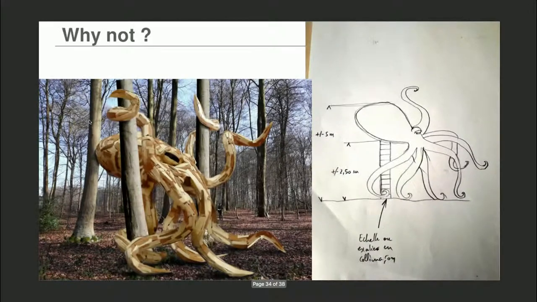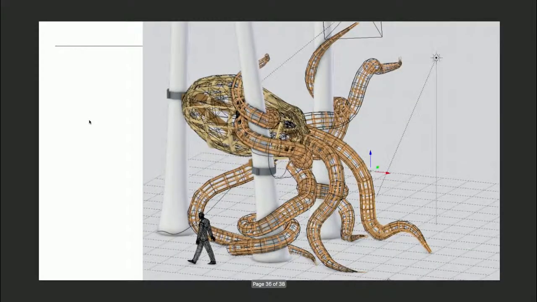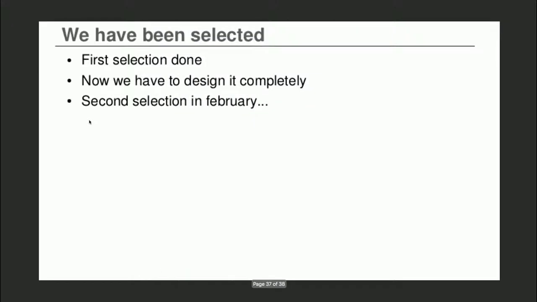Easy. So why not? So I just used Blender to make the first sketches. So basically, it's an array modifier, a cube modifier, so I can just check everything. And that's it. And we are waiting for the selection process.